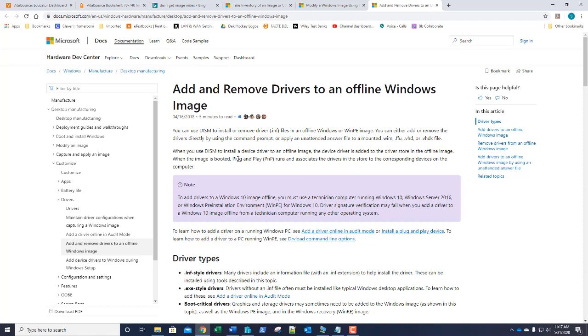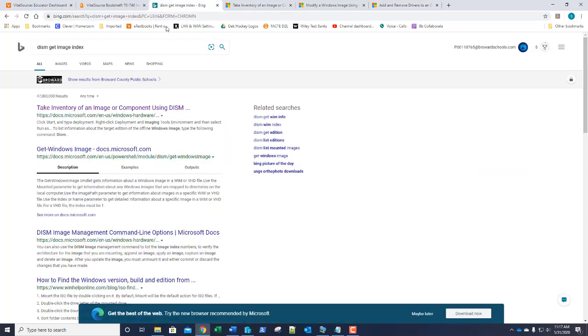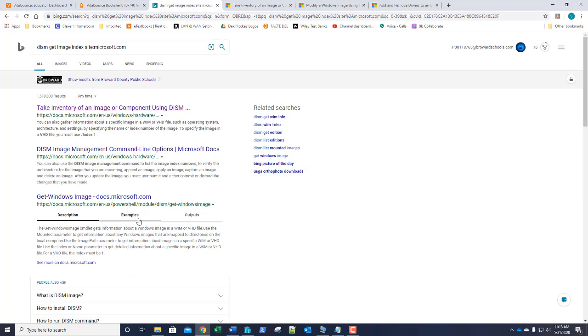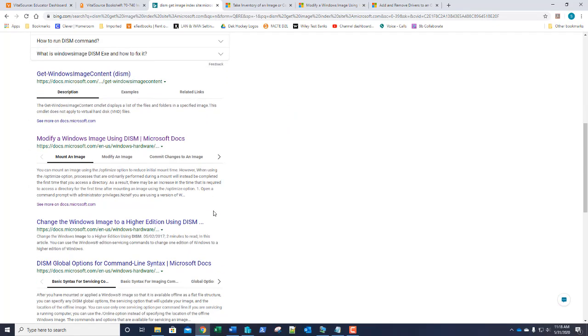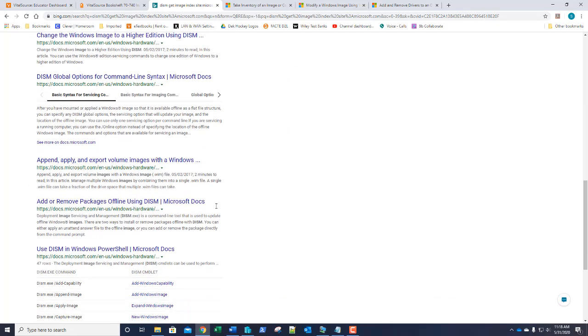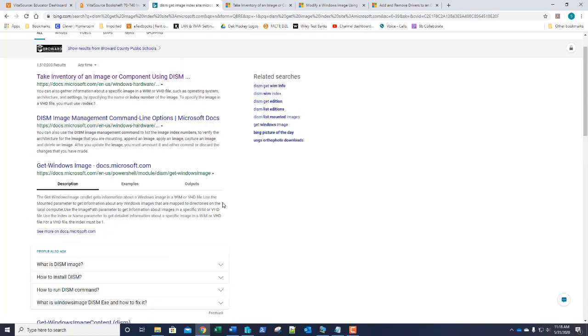Just search for it and make sure, for example, if you do this search right here, DISM get image index, you may see here's all our Microsoft, but you might want to restrict that. Do a site:Microsoft.com, just like that, and this way it restricts your search to only Microsoft. That search works on any search engine. So you can see we're only getting information from Microsoft. Very helpful.